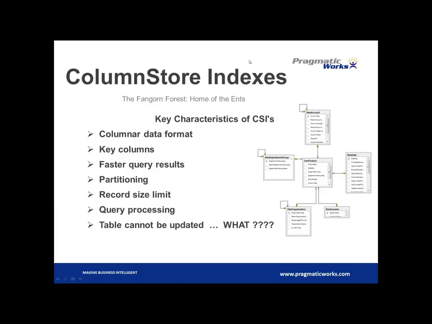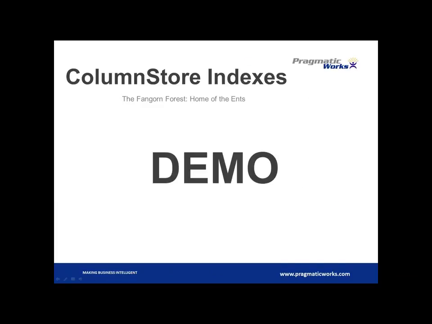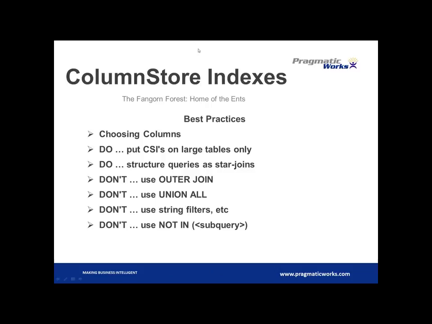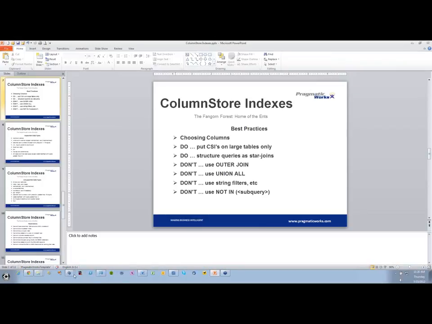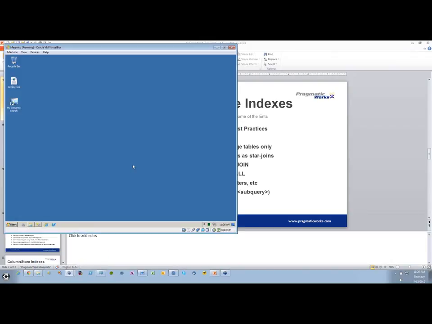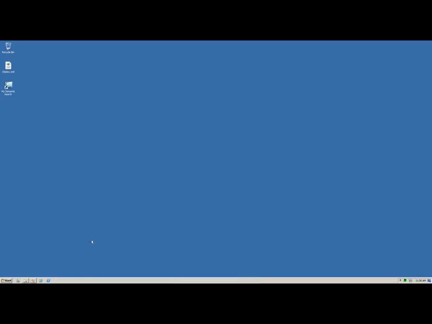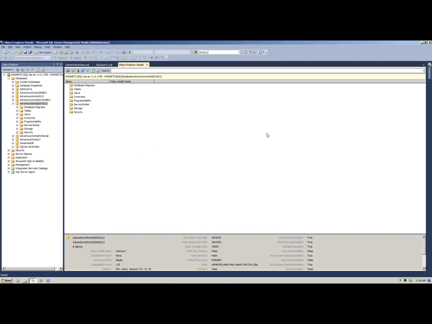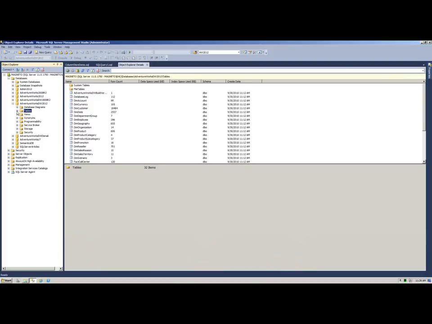Alrighty, so what we're going to do now is get into a demo. Let me flip over to my VM. I hope everybody can see that. We're going to open up my Management Studio and have a look at my Data Warehouse, the AdventureWorks Data Warehouse 2012 database. And I have some tables in here.